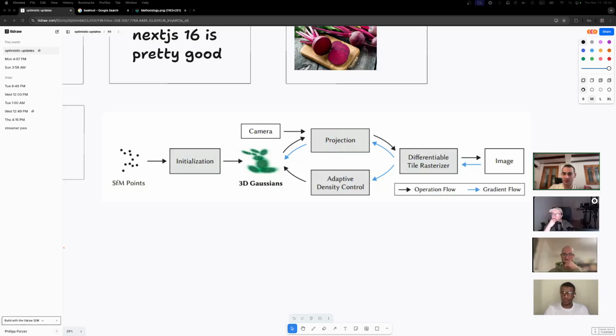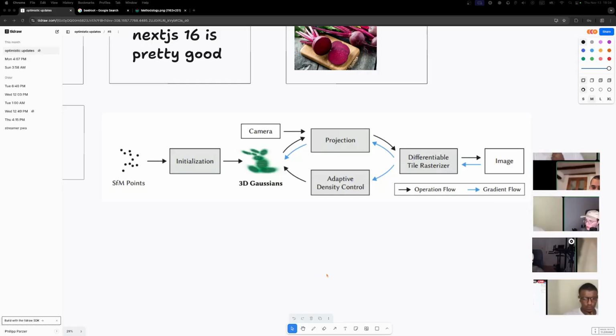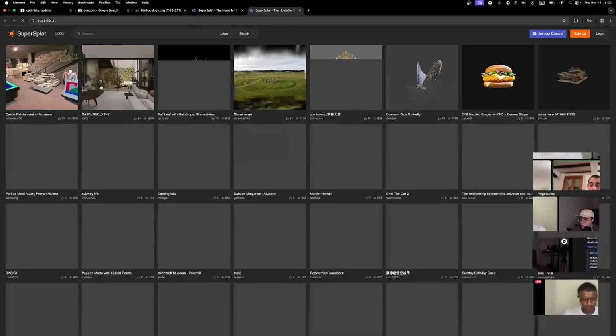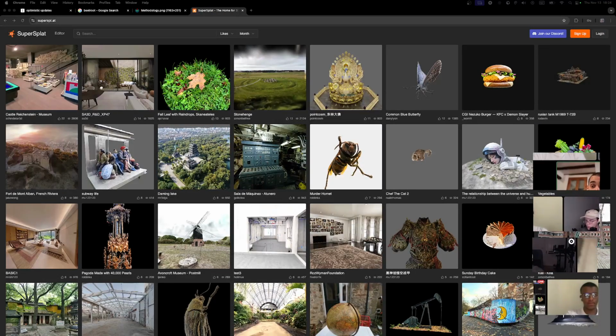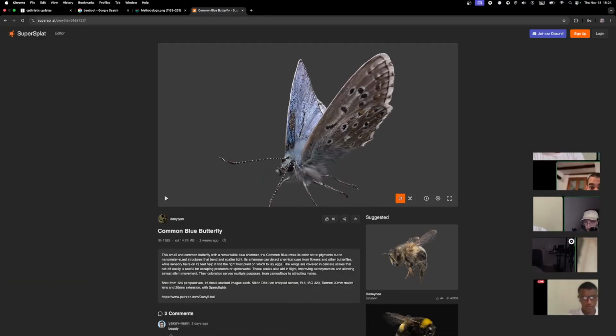Phil, if you want to go to the other link, I sent the SuperSplat in the chat, we can look at a few Gaussians. The last one is the most recent one, yeah, the most recent in the chat. This is super cool. So let's click on that. Oh wait, click on this burger. This burger is insane. Or also one of the bees, the insects, or the butterfly.